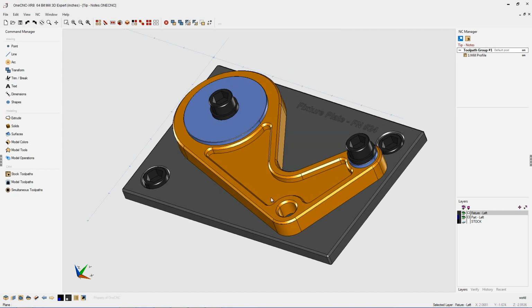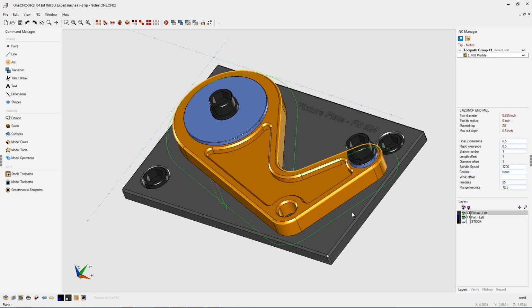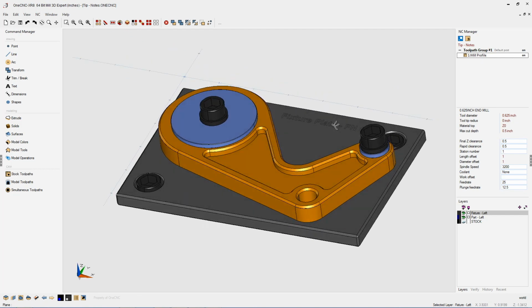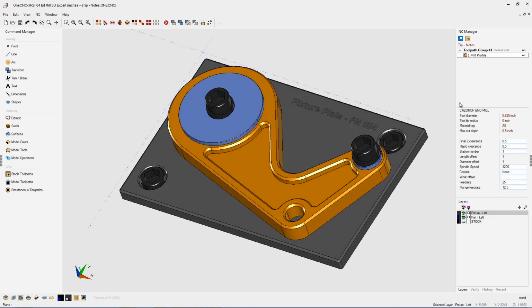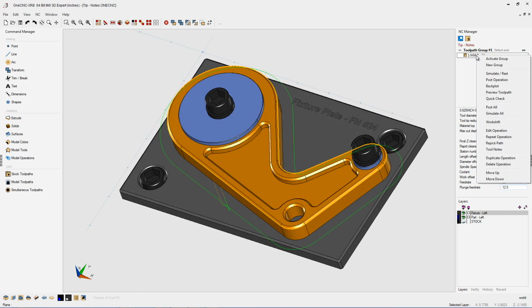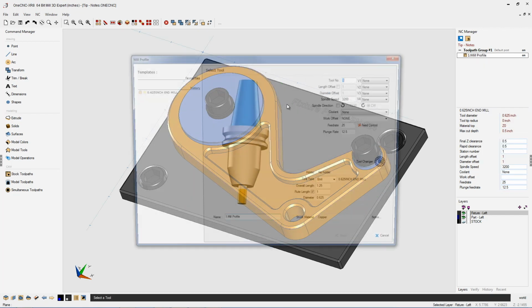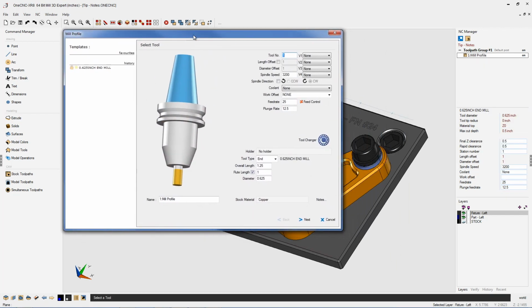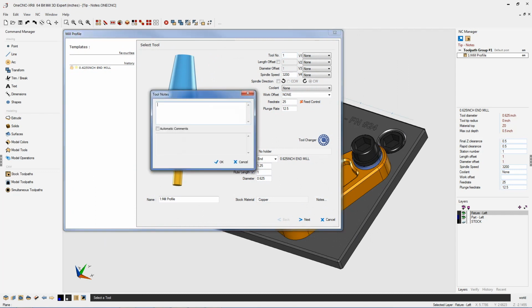The first place is within each individual machining operation. In this example, I just have one machining operation. We're just profiling the outside of the part here, but let me show you how we can add a comment for this machining operation. We're going to right-hand mouse click on this and select Edit Operation. You're going to notice that within the first dialog box in the lower right-hand corner, there's an option called Notes. This is where we can actually type in a comment.